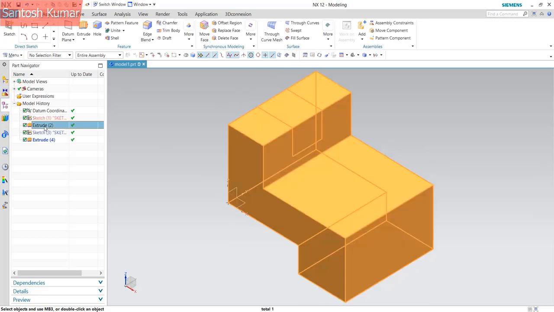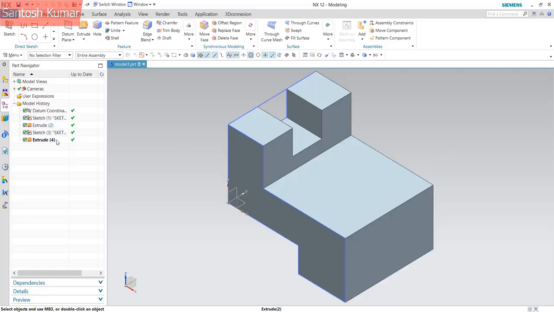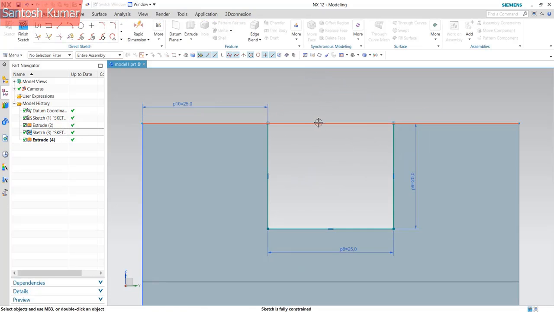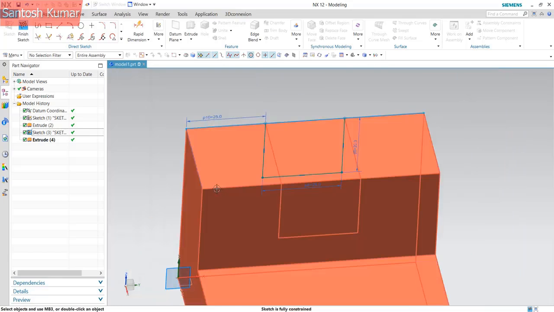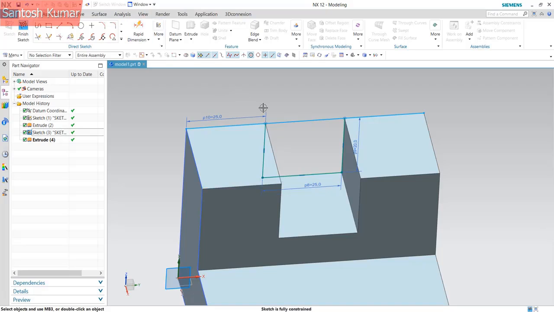Now another one is I made use of an extrude command, and then I extruded it to 75 mm. And then the other sketch is for creating this cutout. Usually they say that you're not supposed to take reference from the solid directly. So what I did is I projected this curve from the solid, and then I took that as a reference and later created the other sketch for creating the cutout.